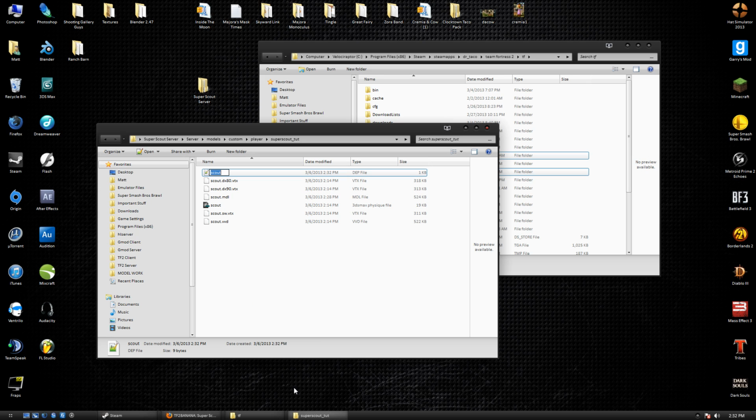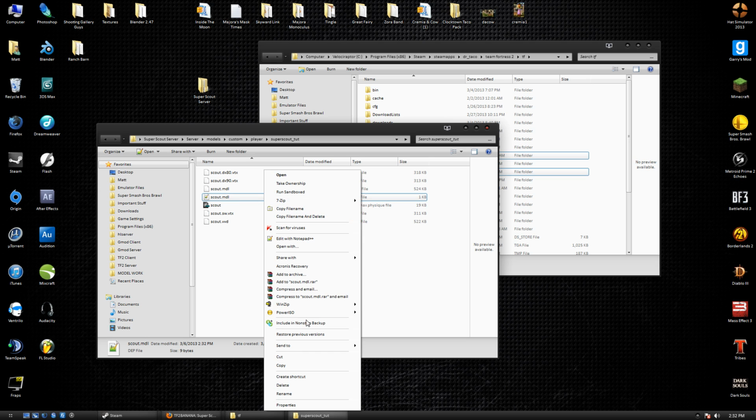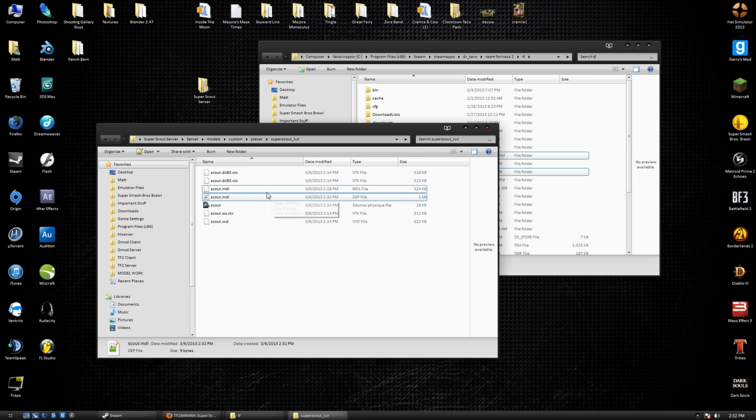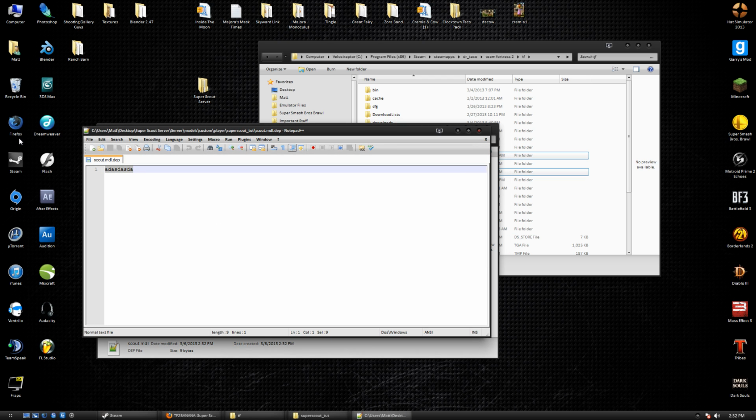It's named Scout. It should be named scout.mdl. Remember, scout.mdl is the name, not the format. The format is DEP. Don't mess that up or else it's not going to work. So if you go into properties, the name is scout.mdl, and then the type of file is DEP. Alright, cool. So we're going to open this up.